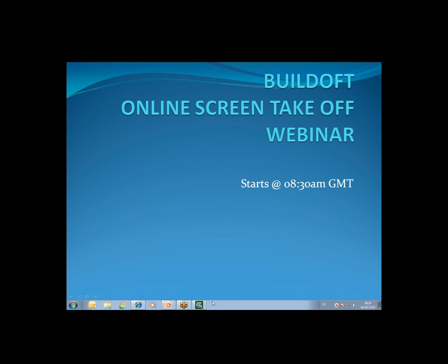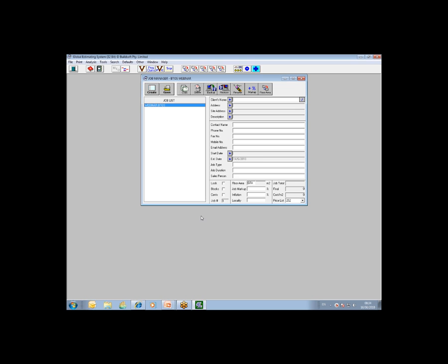Okay, so we're going to begin by having a look at where the BTOS module can be activated. It's a 2D takeoff system that allows you to do your takeoff directly from drawings on screen. The on-screen takeoff system is a tool to measure quantities from electronic drawings. Files that would be supported would be CAD files, PDF files, bitmaps, JPEGs, any image file that contains a drawing.